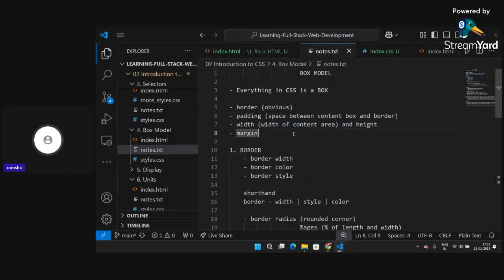300 pixels and 300 pixels. And margin is the space between the outer contents and your content box. Okay, so all these things come inside the box model, and everything that you have in HTML is considered a box. Everything in CSS is a box, and that's how we apply properties to it.